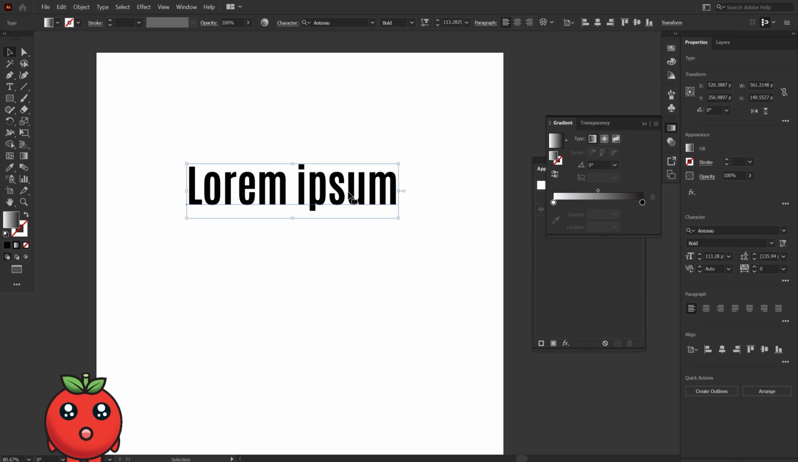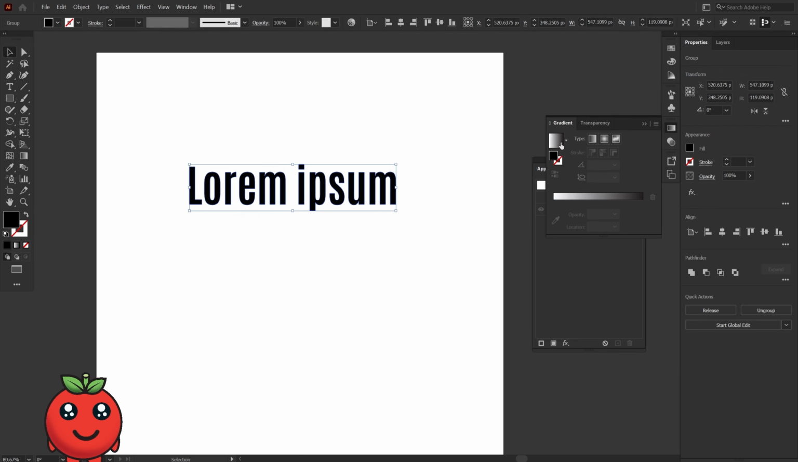So simple people might be creating an outline over here, expanding the shape, and now applying a gradient fill. And this is a bad method because now you cannot edit your text. If I make a mistake in spelling, or I want to write some more text like tomato, I can't.